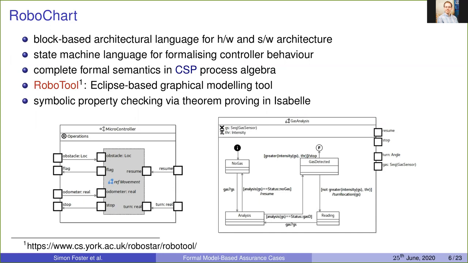There are two principal notations inside of RoboChart. There's first of all an architectural language, which allows you to describe blocks and connections between them, and also a state machine language, which you can see on the right there, where you can have states and transitions and events that trigger those transitions and conditions on those transitions and so on in the UML and SysML style. There's a very good tool for drawing RoboCharts called RoboTool. There's a link there at the bottom.